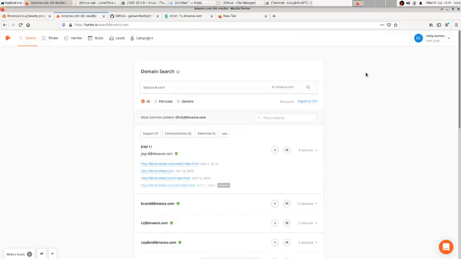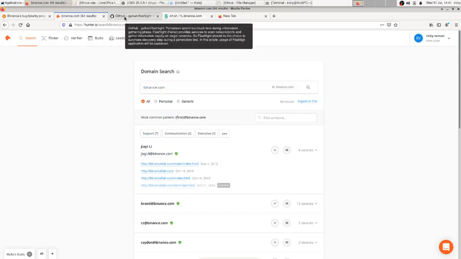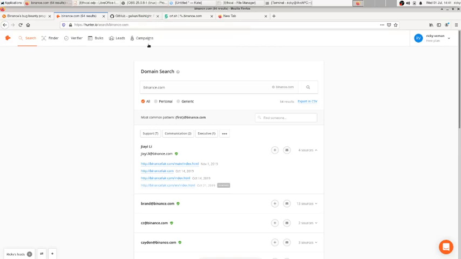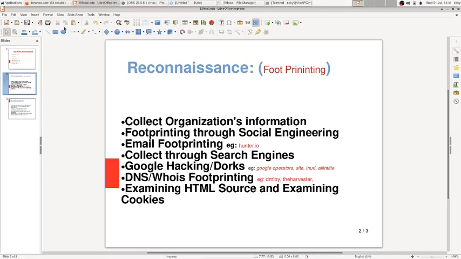Your search will be stored there, so please be careful, I'm suggesting. And another tool, this is Hunter. Okay, and the next tool, we're going through collecting information through search engines.